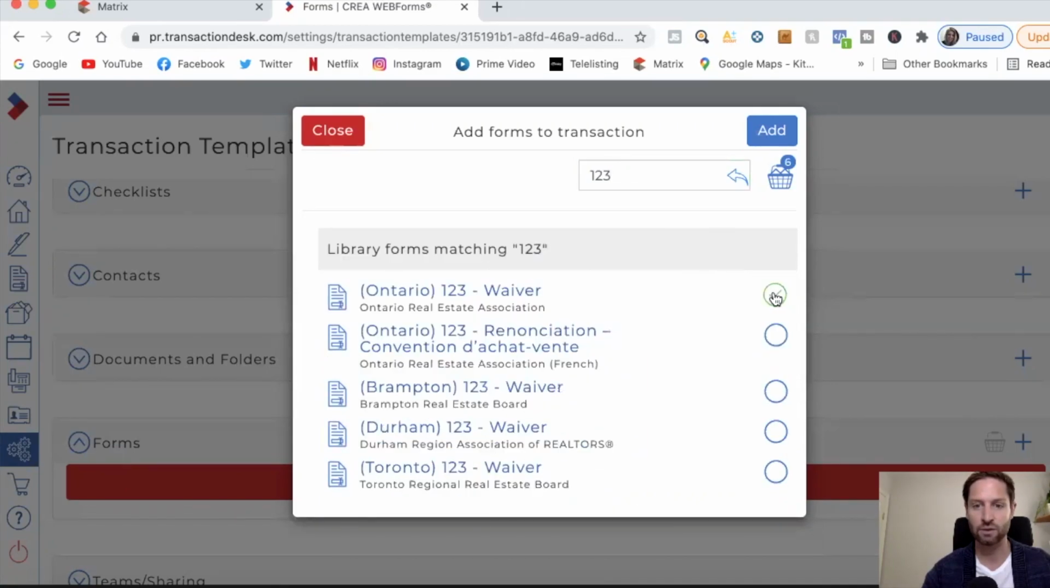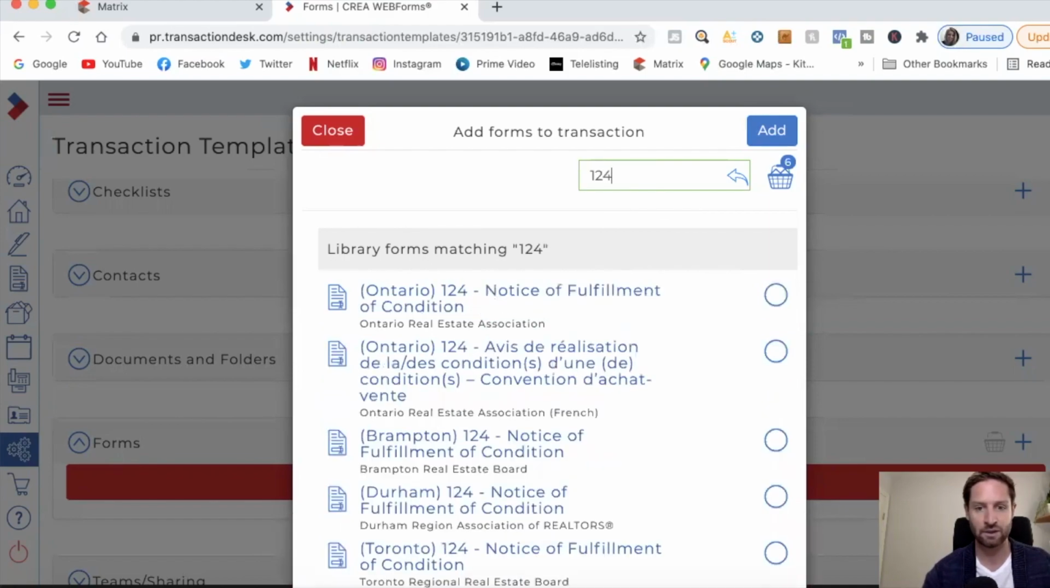Perfect. And you might as well have a fulfillment as well. Notice of fulfillment. So those are good for the conditions. And then from here, there's not too many you need, but let's go into FinTrack. So the FinTracks are 630, I think.